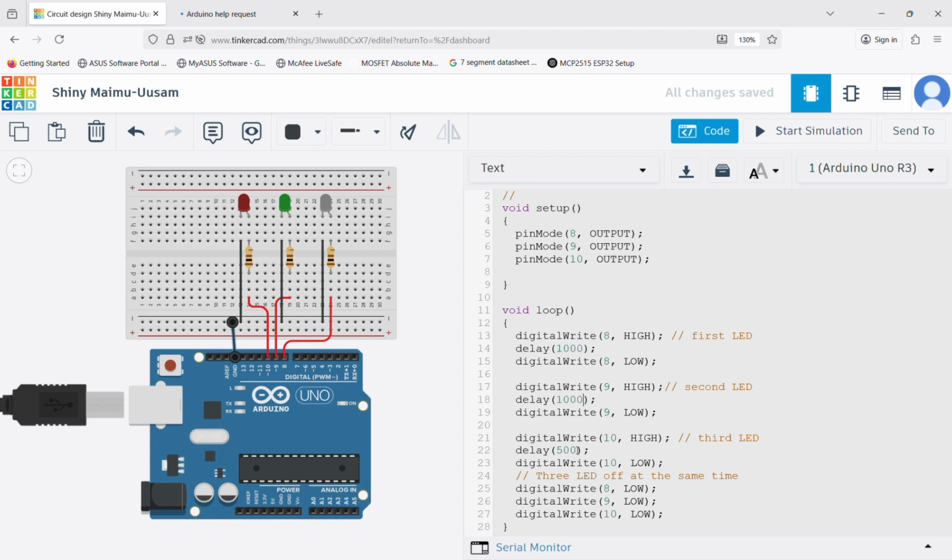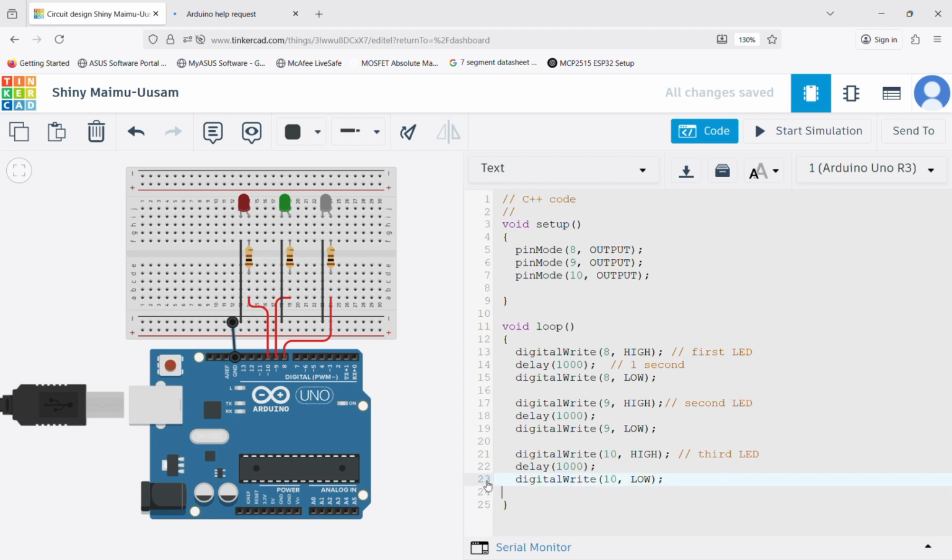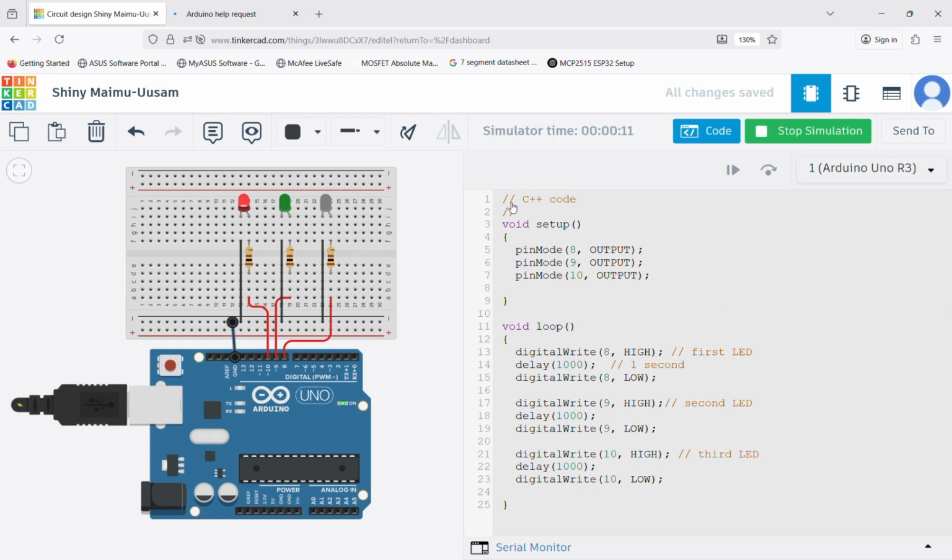1000. 1 second here. 1 second. Okay, I'm gonna delete it. Let's go to start simulation. Click on here. As you can see now, the first LED is on for 1 second and then the second and third. So stop simulation.